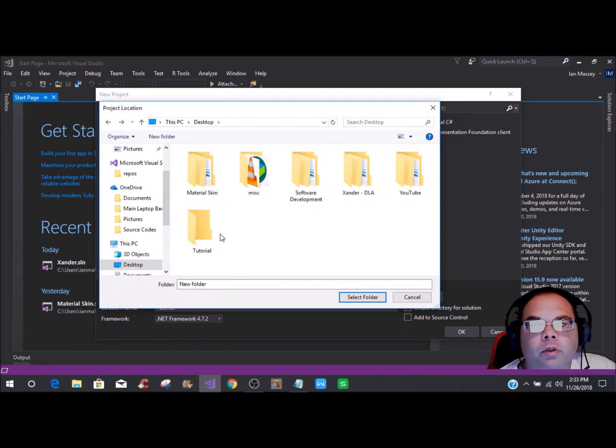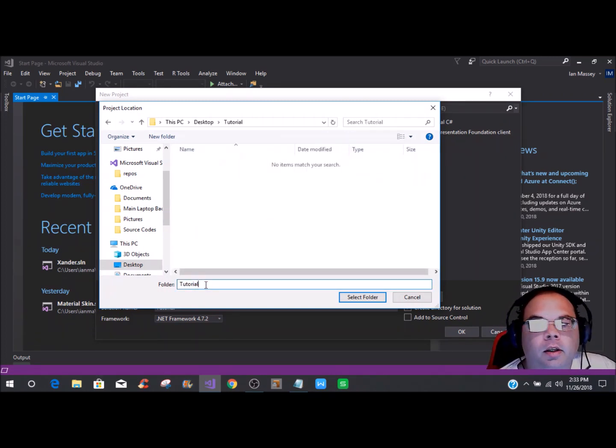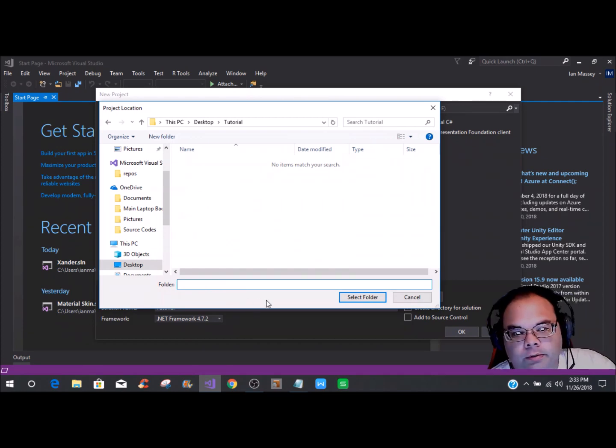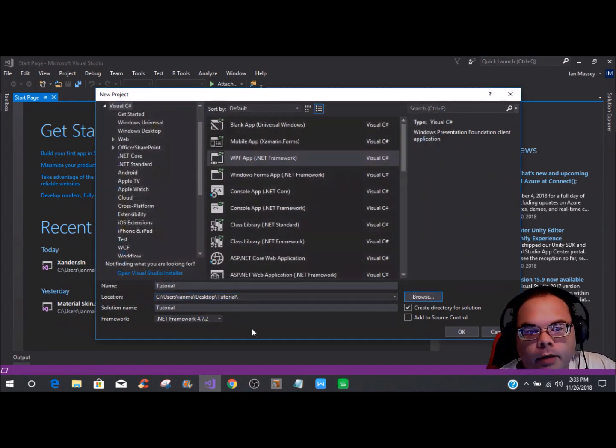And then tutorial, we'll just put WPF. Oh, it already exists. Well, crap. There we go. We'll just do it that way.